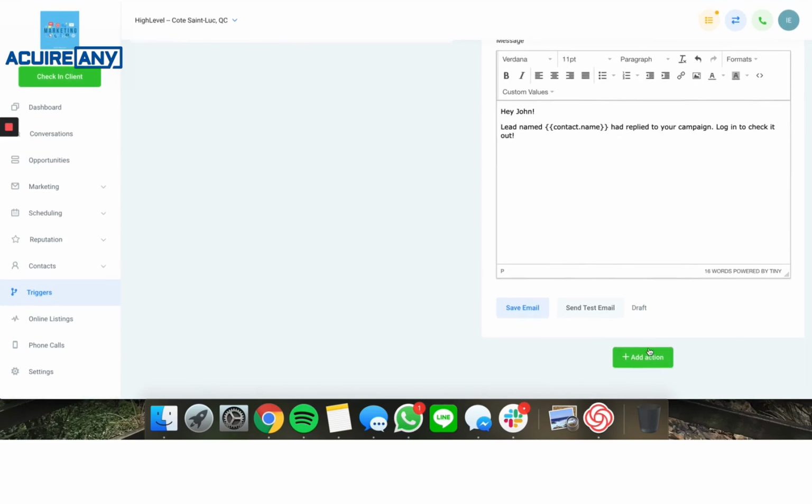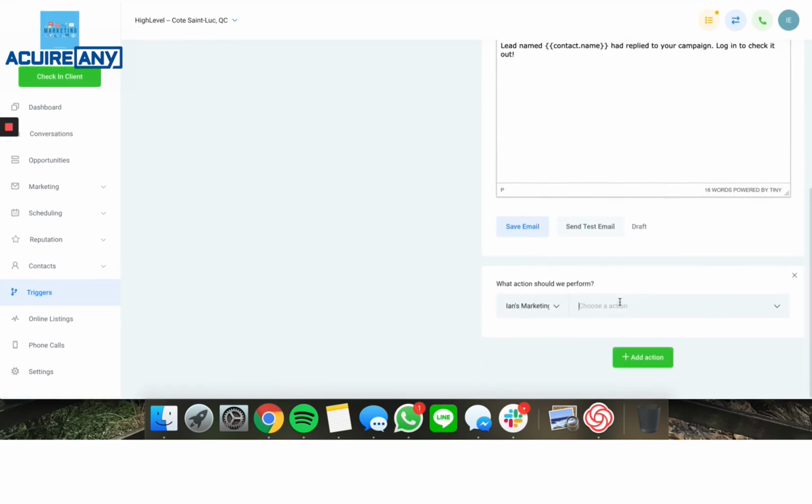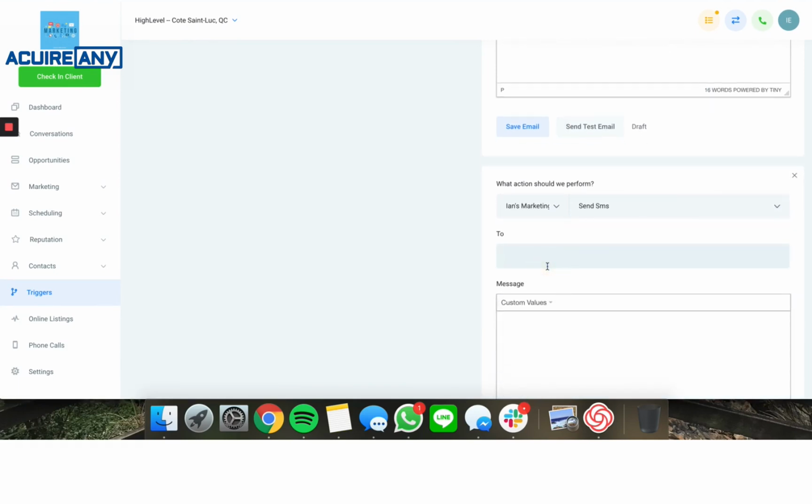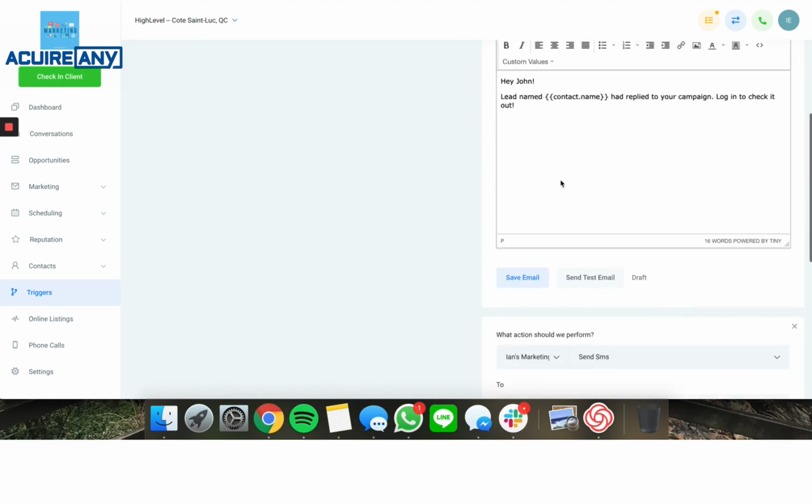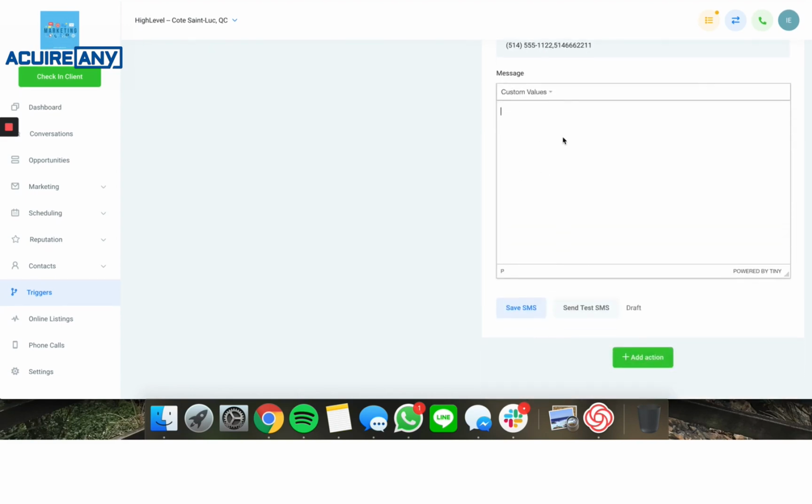As for the SMS, add actions, choose an action, send SMS, and here's where you'd put in the phone number. And once again, you can add multiple phone numbers just by separating them with a comma. And here's where you design, similar to the email, the text message.